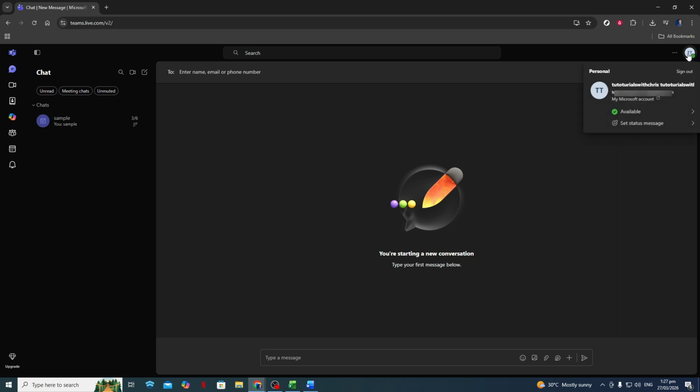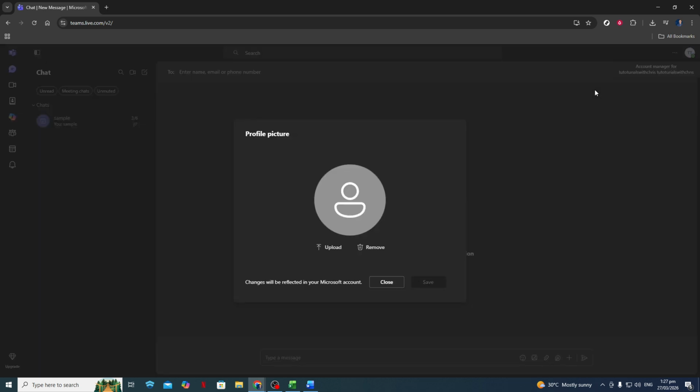Go ahead and click on that profile icon. This will open a small menu where you can manage basic account settings. In that menu, you'll see an option that says something like Change Picture or Edit Profile Picture. Click on that. This will open a new window or panel that lets you choose a new image for your profile.